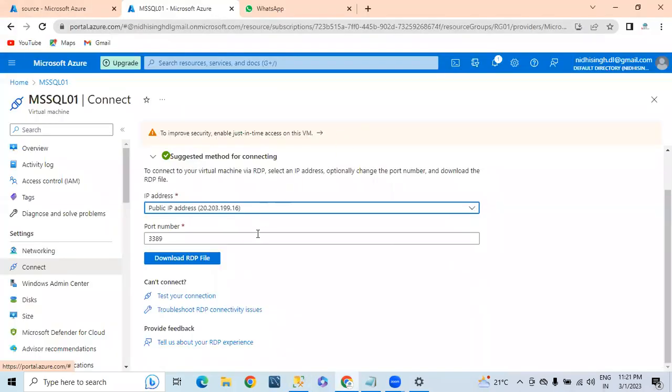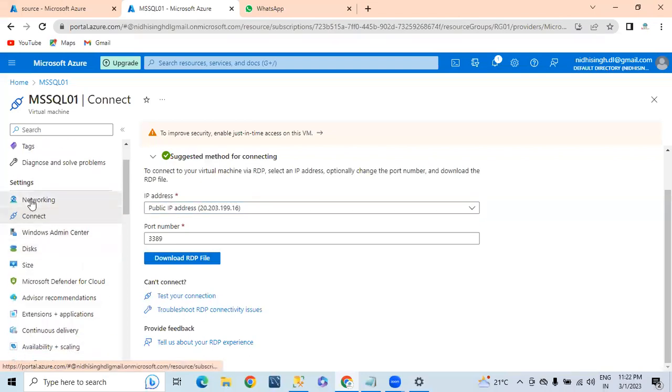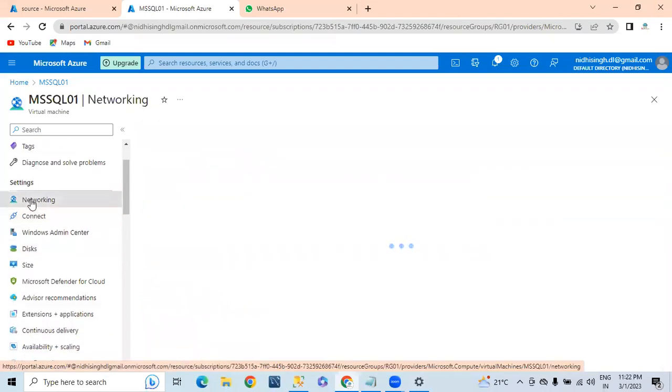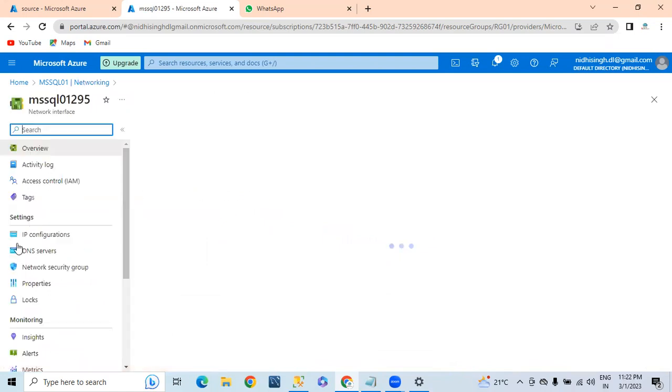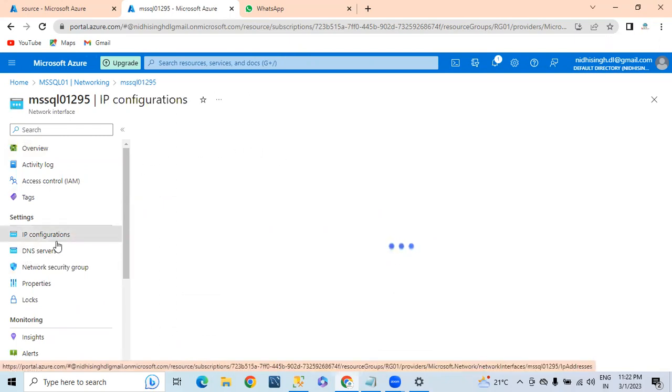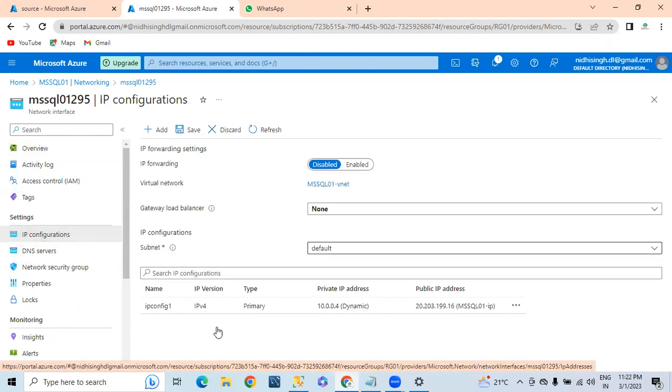So where is the private IP? Private IP you have to enable. Here you can check: you have to click on networking, and in networking, you have to click on the network interface. Click here, and then IP configuration, you will get your private IP.